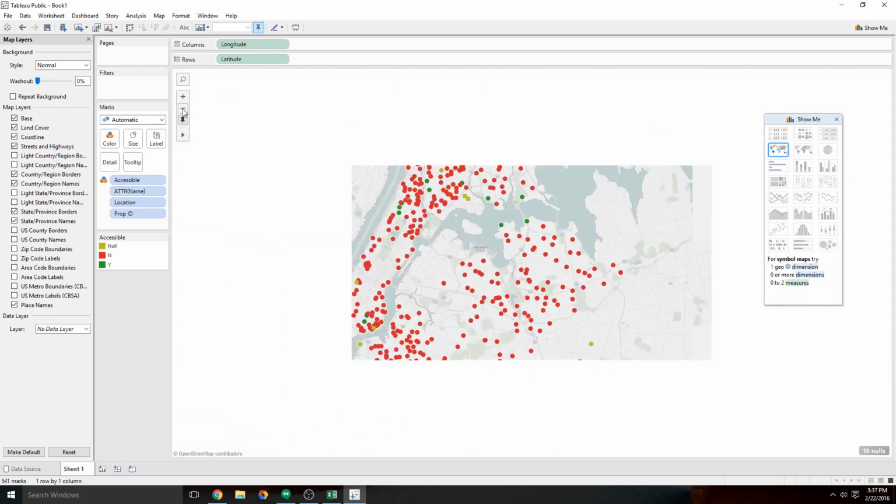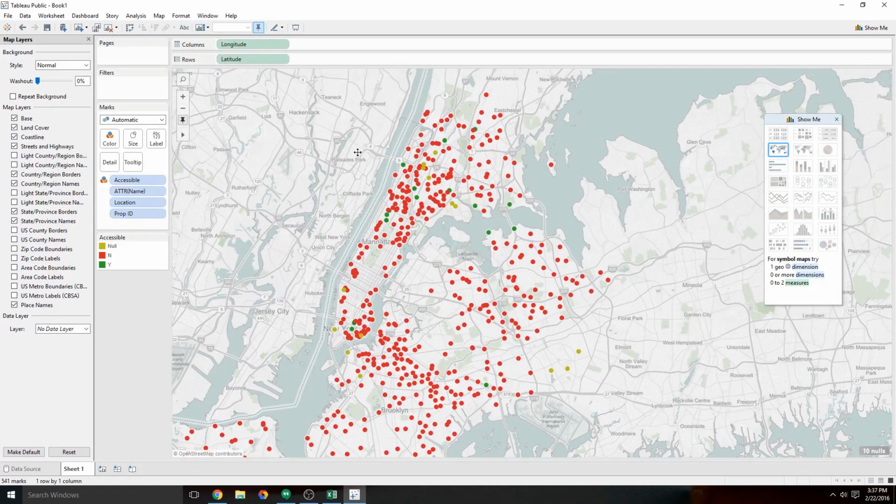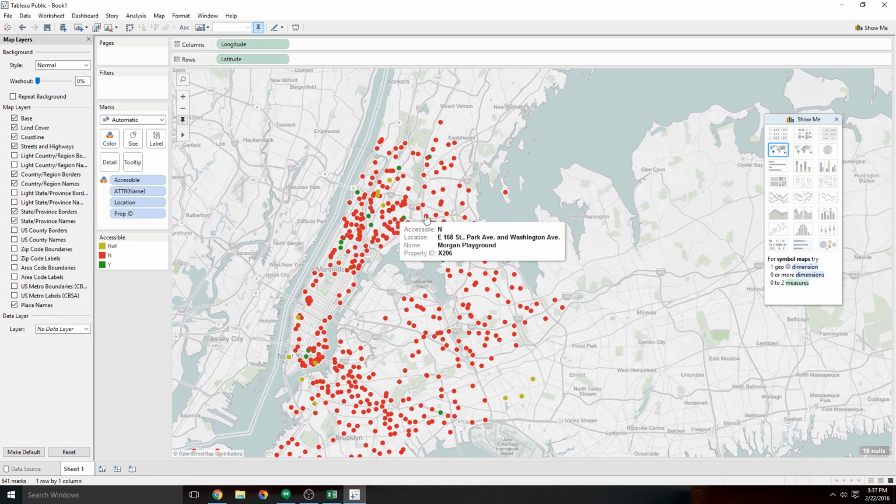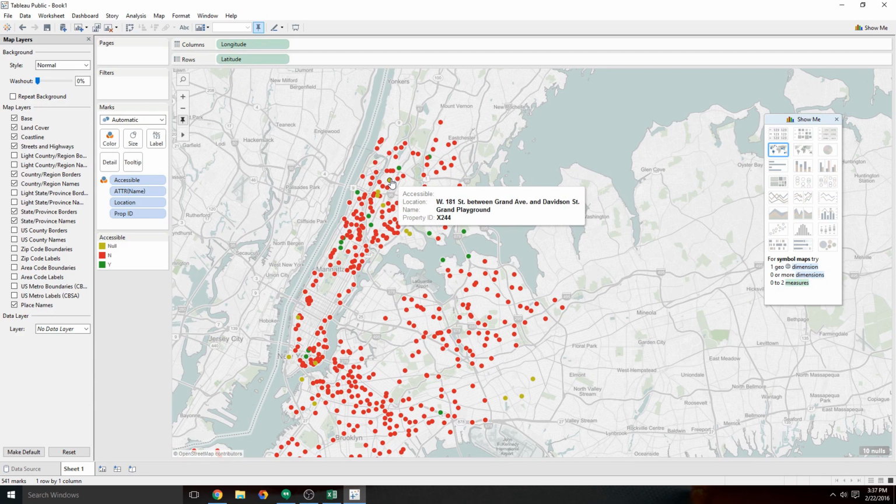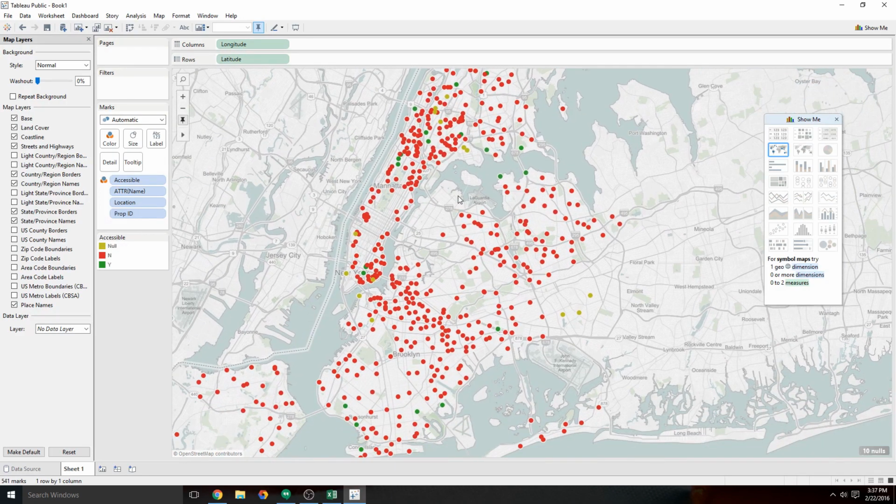So as of right now, this is a pretty strong map, and we've more or less finished with what we're doing here. We have the points, they indicate each basketball court. It indicates whether it's accessible or not, or whether we don't know, and it has the location in the name. Pretty good job there. Now, Tableau has some other powerful mapping capabilities, including what's called a data layer.